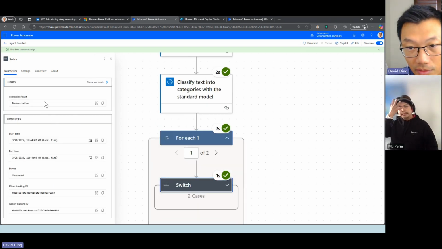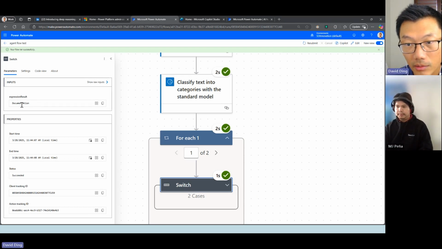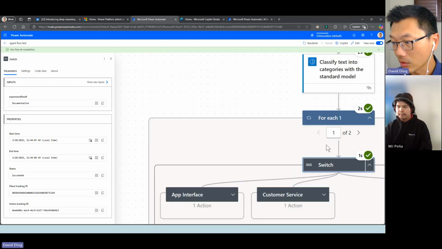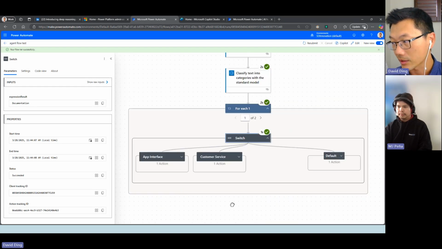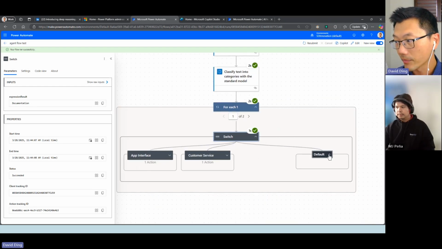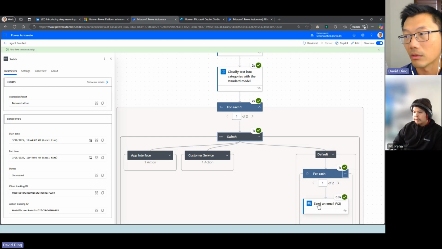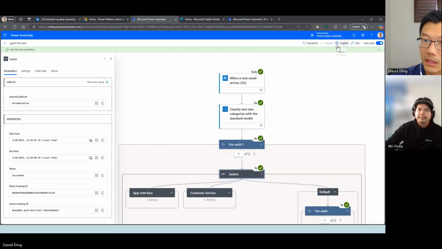So from here, I should be able to see the input. I think there's something wrong with the input here. So this classification model actually didn't classify in the right predefined categories. I think that's going to cause a bit of a problem here because it won't be able to pick up the right one. So default got triggered because it's not customer service, it's not app interface, it's documentation. So the default flow got triggered, which is just send an email to myself, etc. But yeah, that's just to summarize what's happening here.